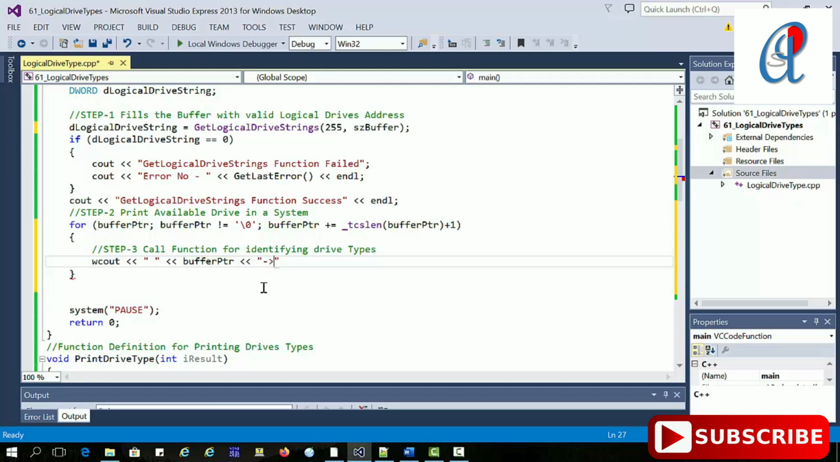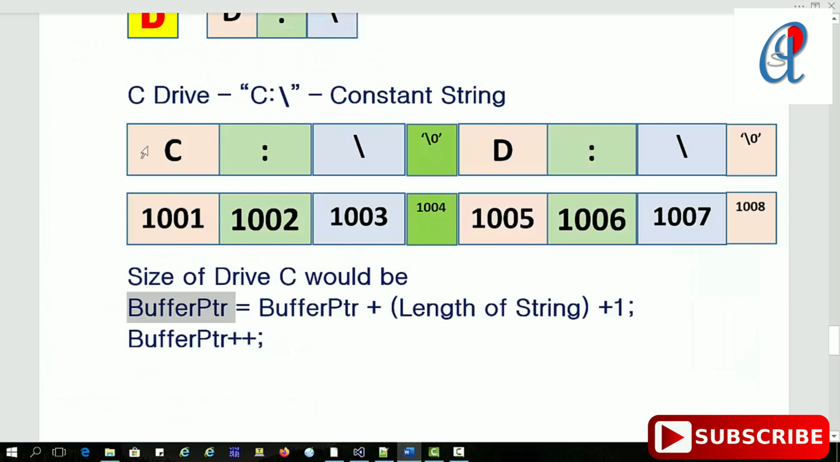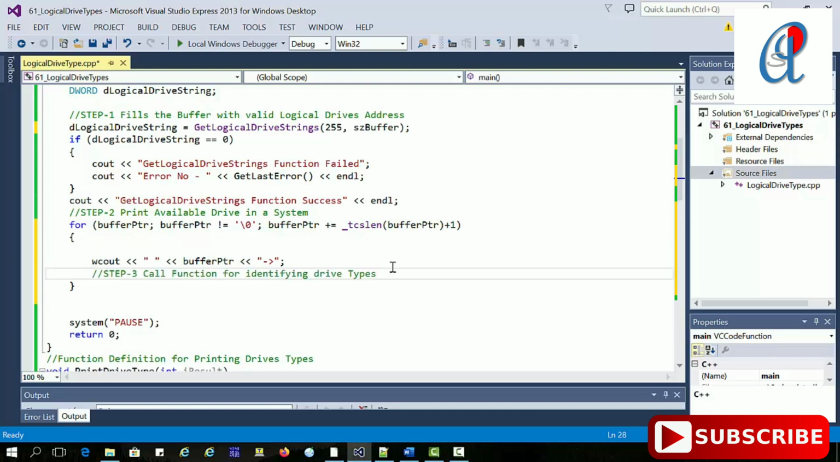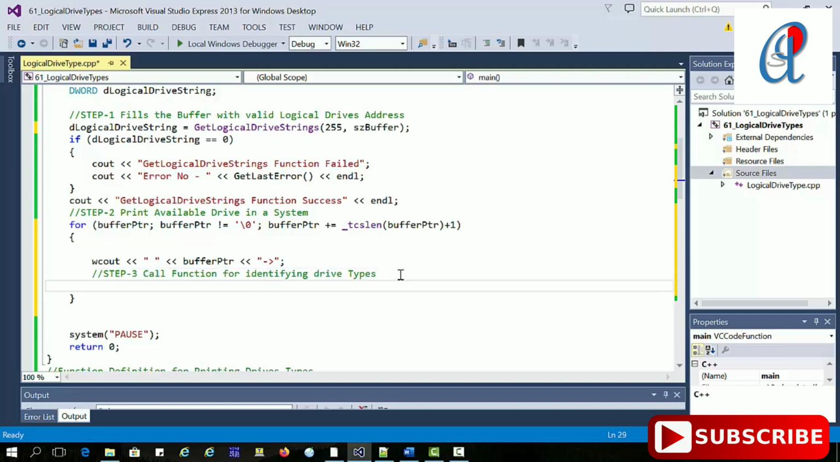And the formatting I'm writing like that one. So this buffer pointer will return this C:/. Now we have printed, so let me remove it here and write it here. We have to call that function.